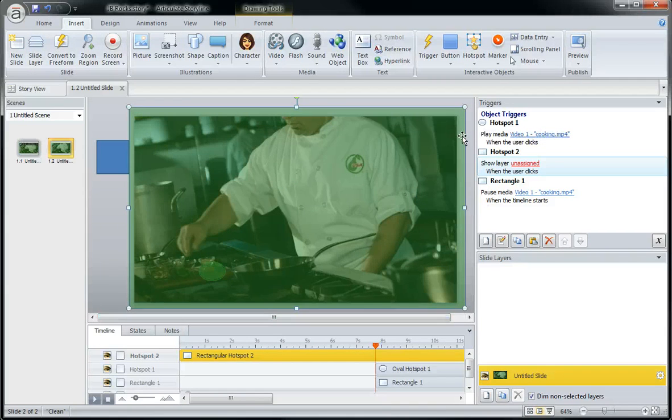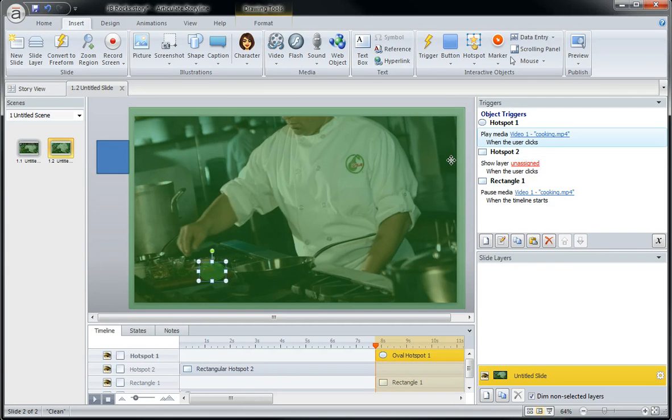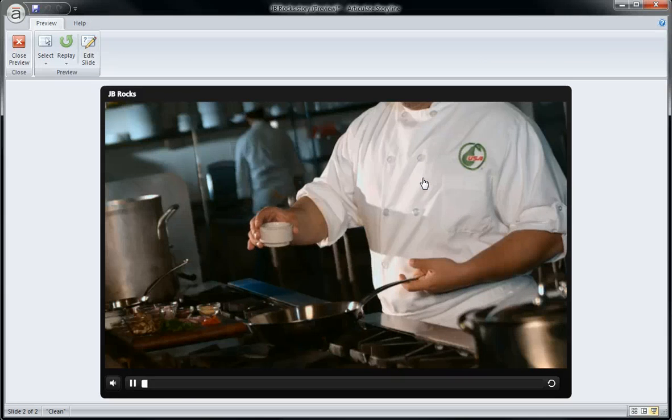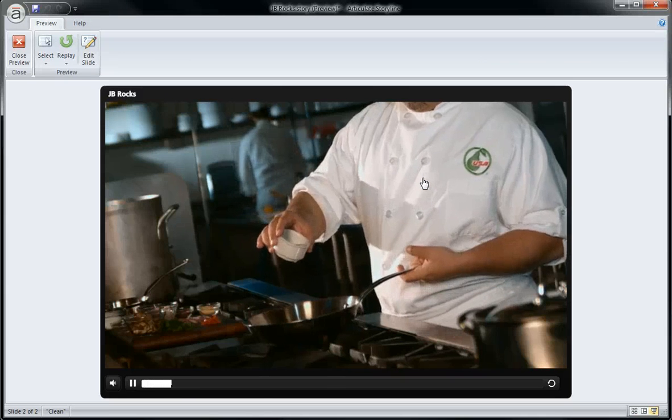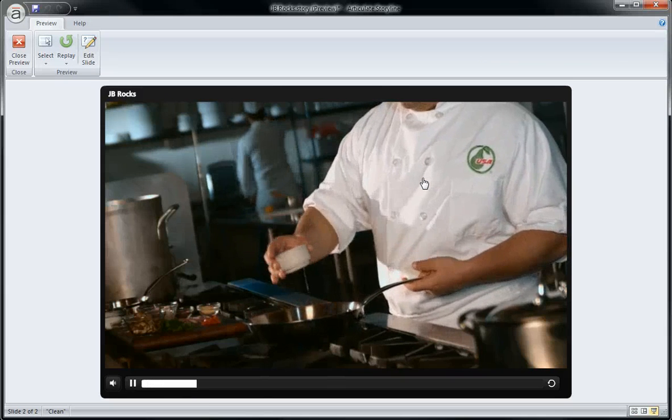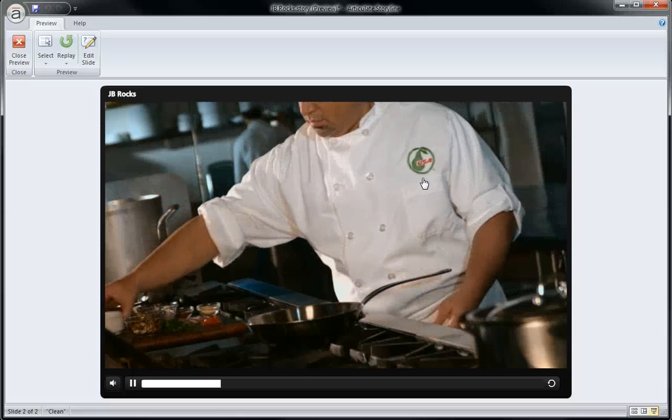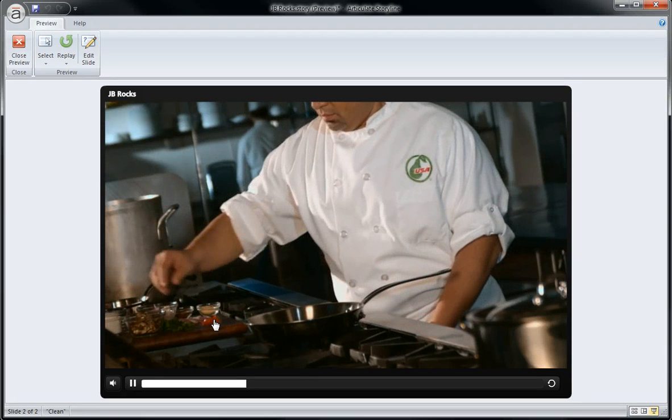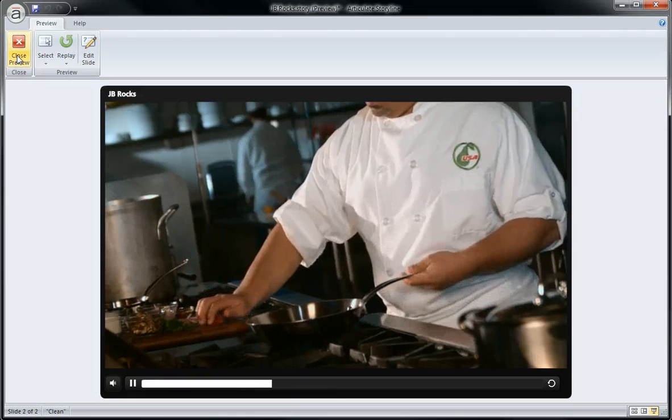Now all we have to do is take our little hotspot that we do want them to click, move it to the top so it is above the big protective hotspot. And now this is really the only thing that's going to cause any action to take place on the screen. So we preview this once again. Video is going to play. He drops the oil into the saucepan. It's going to pause. And then the learner can click the peppers to get it to play once again.